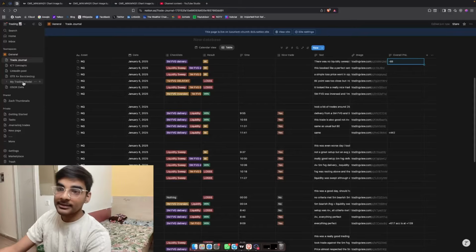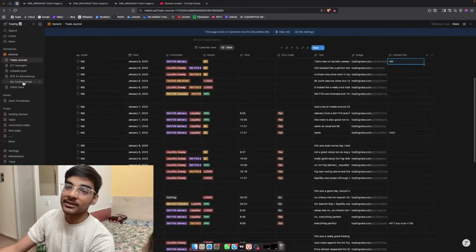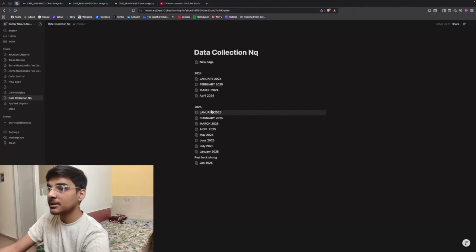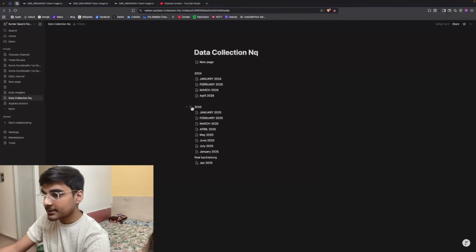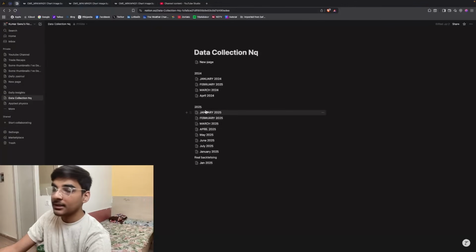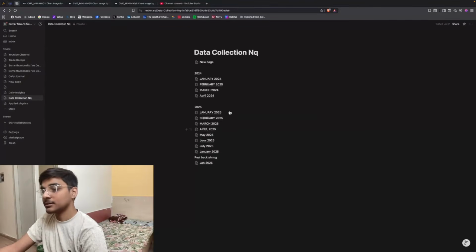Before telling that, let me show you the current journal that I use right now. So this is my current journal. I have journaled all the trades here. These trades I backtested in 2024, and this is my current 2025 journal. Till January I journaled in the previous journal, and from the last of January, from February, I started journaling in this. Let me show you this example.